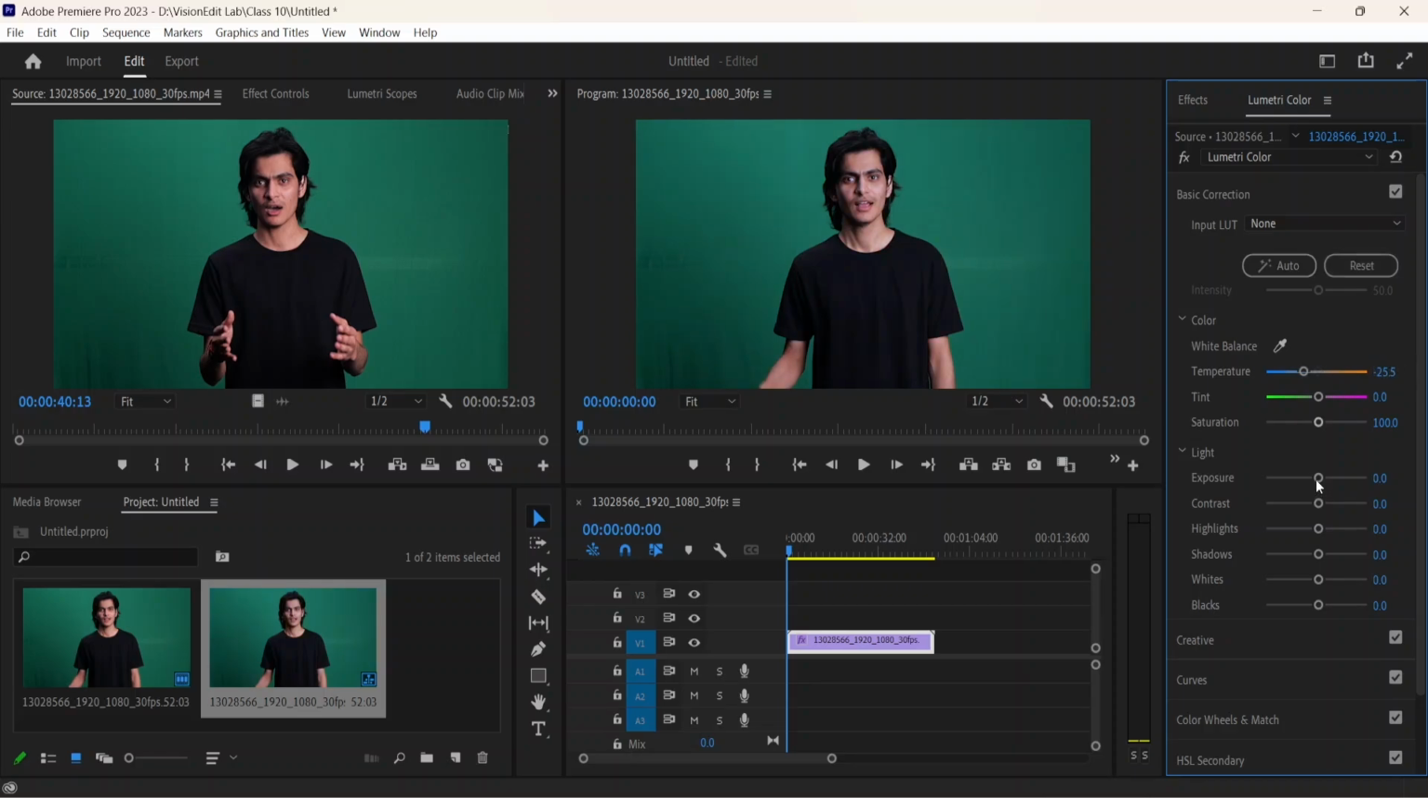We also have other options. You can easily adjust the exposure by sliding. You can adjust contrast as well. Same goes for highlights. You can easily adjust highlights as well.